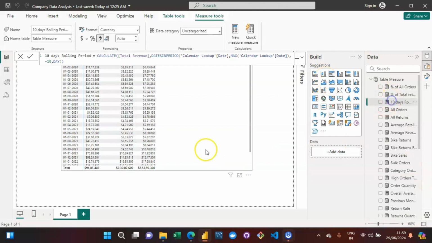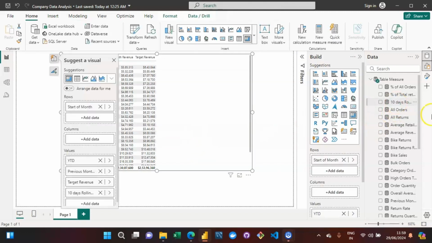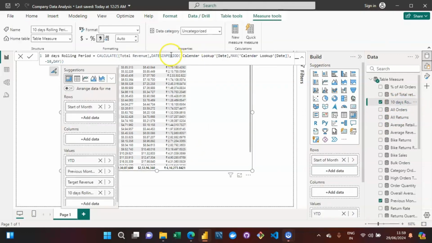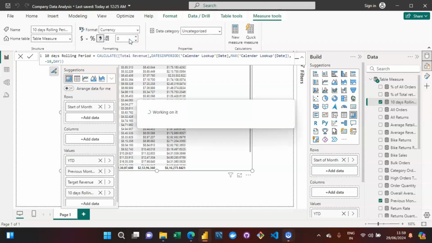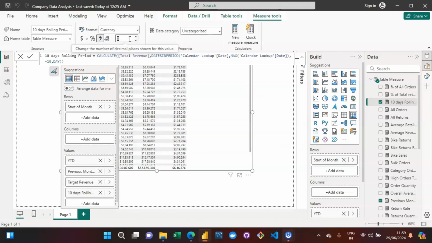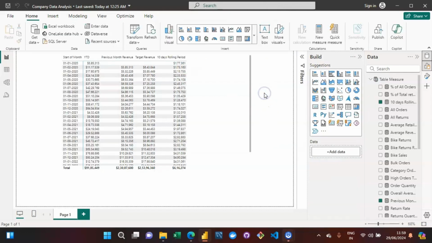Okay, let us quickly drag and drop it. Let us see what we are able to get. Okay, again, some formatting change we have to bring in. We have to keep it in dollars. We have to keep the decimal places as 0. Right? And now you can see the 10 days rolling period revenue the company is generating.